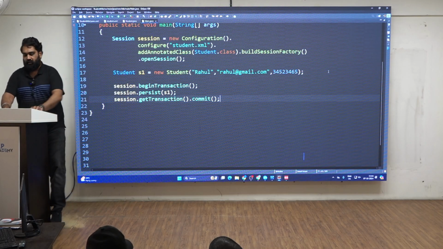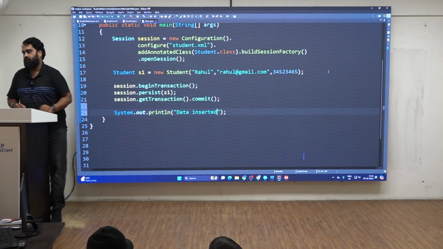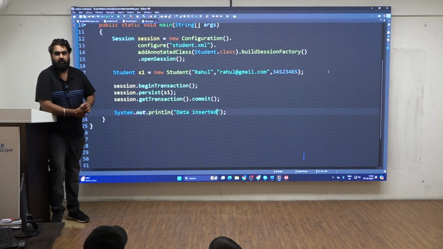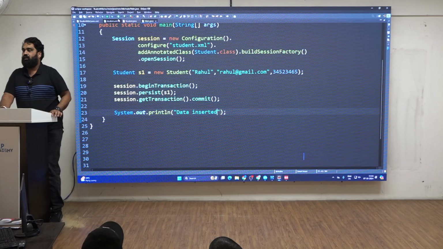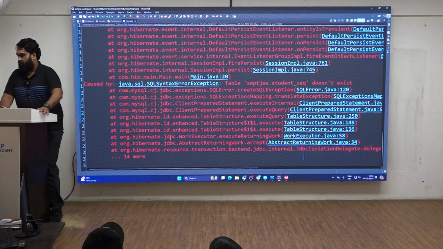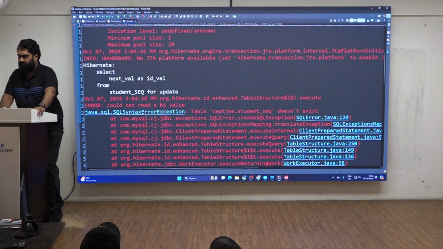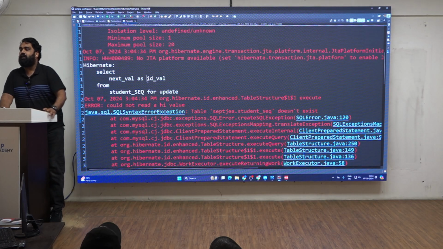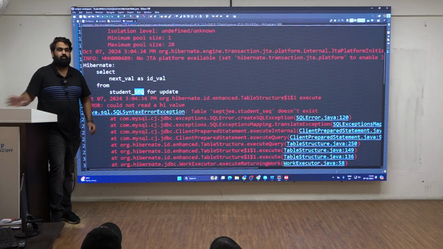So now I will say here, for my understanding, system.out.println data inserted. Now I will just save the code and run my program. Once I run the program, you can see here there is some problem. You can see select next value as ID value from student sequence.